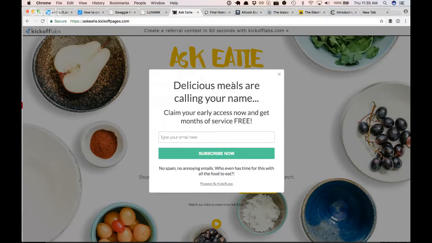So, delicious meals are calling your name. Claim your early access now and get months of service free. I would just change the button to say get early access, or earn free service. And then I love this yellow color that's in the logo, and you'll see it better when the shadow's not on the page. I wish this was a yellow button instead of the green button here. Those are my 2 bits of feedback on this little mini page, which is the exit intent window.